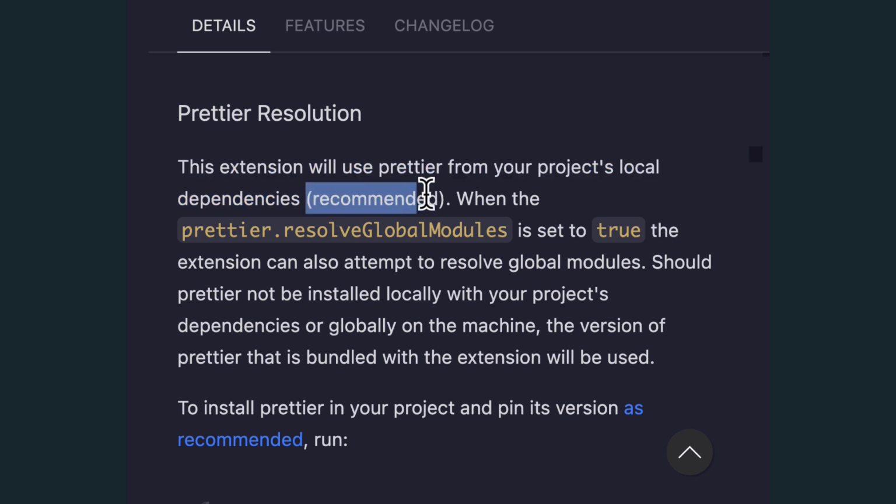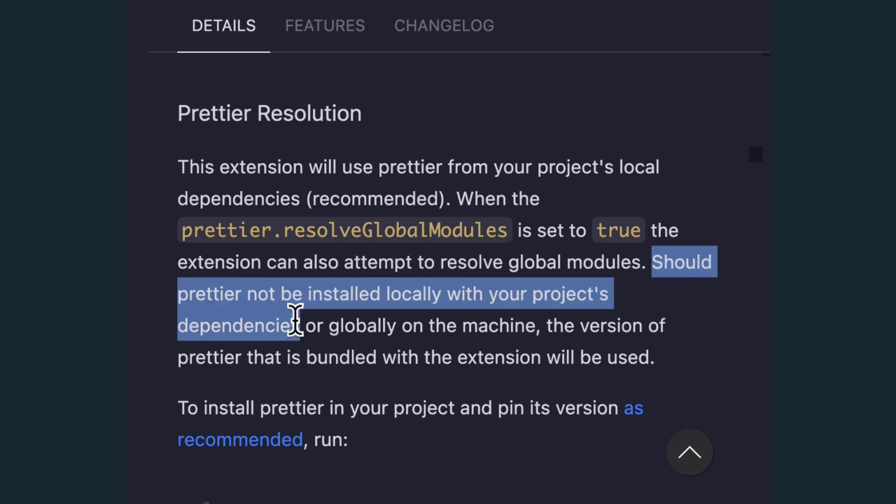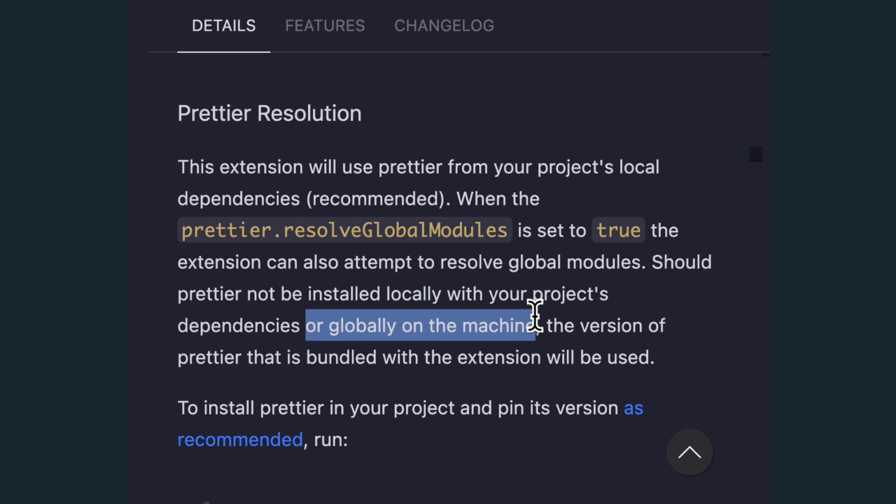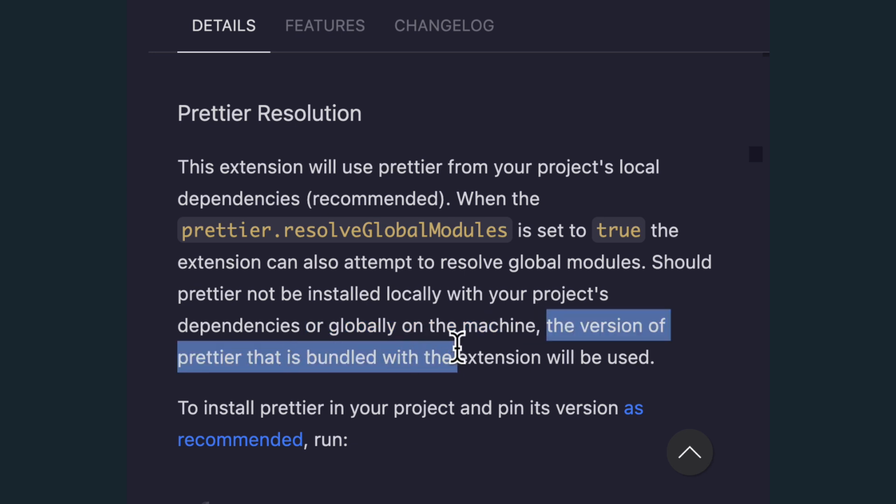This is recommended. When this setting, Prettier resolve global modules, is set to true, then the extension can also attempt to resolve global modules if you have Prettier installed globally. Should Prettier not be installed locally with your project's dependencies or globally on the machine, the version of Prettier that is bundled with the extension will be used.